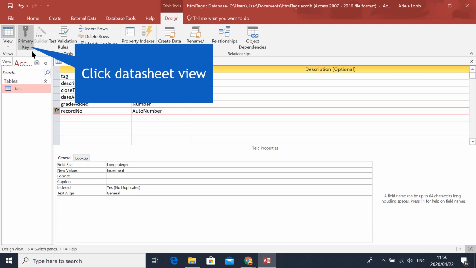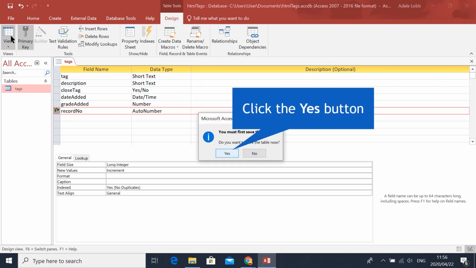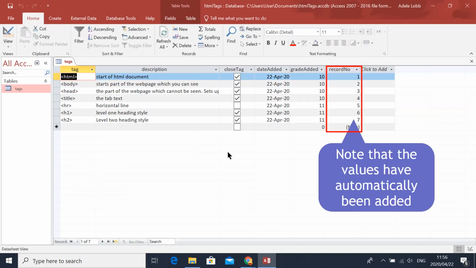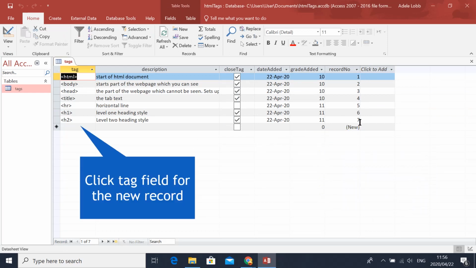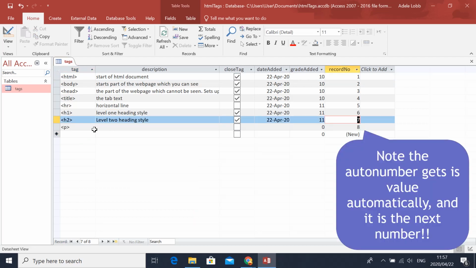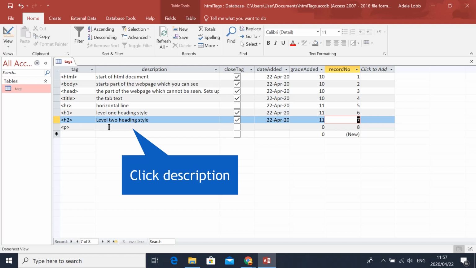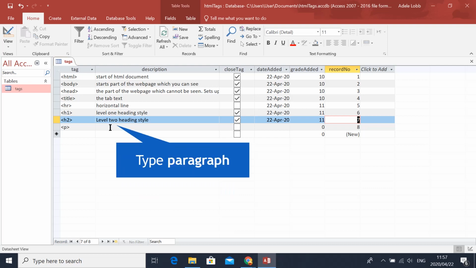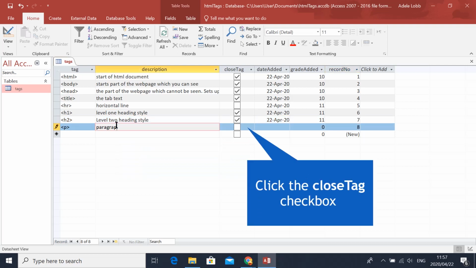Click Data Sheet View. Click the Yes button. Note that the values have automatically been added. Click the tag field for the new record. Type P. Note the auto number gets its value automatically and it is the next number. Click description. Type paragraph. Click the close tag checkbox to set it to yes.